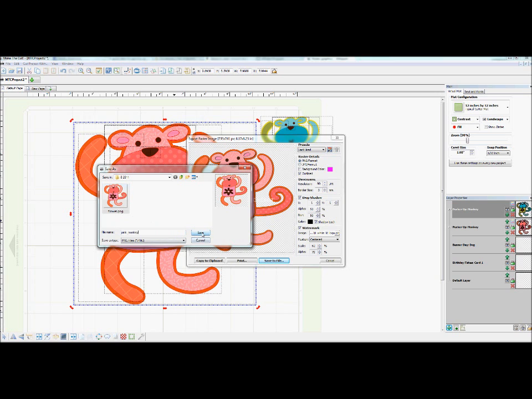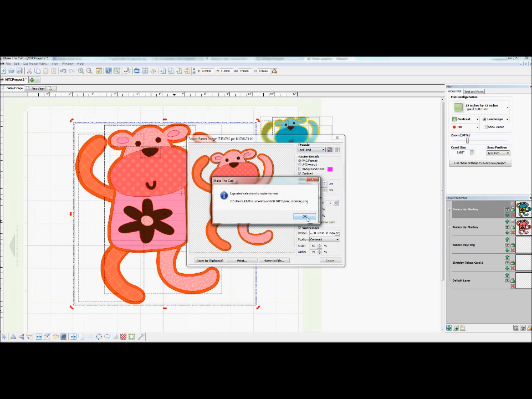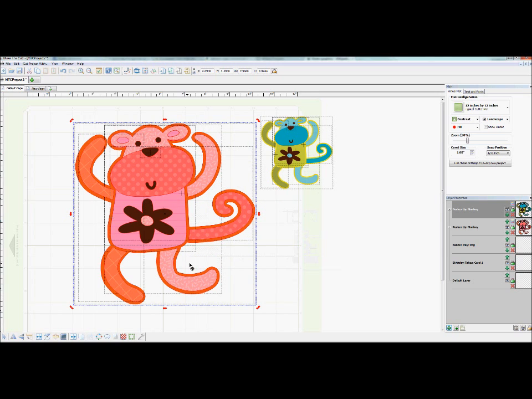And now it's a PNG, and I will be able to add it to my website or share it with people and not have to worry about anybody being able to access it and trace it and cut it.